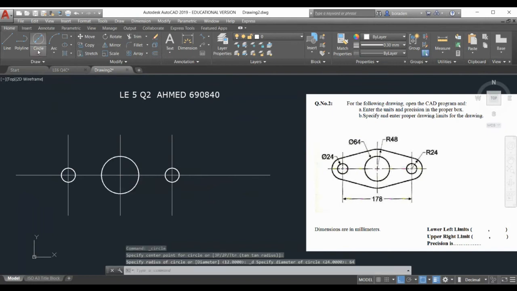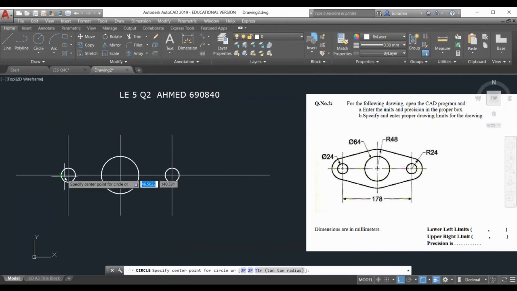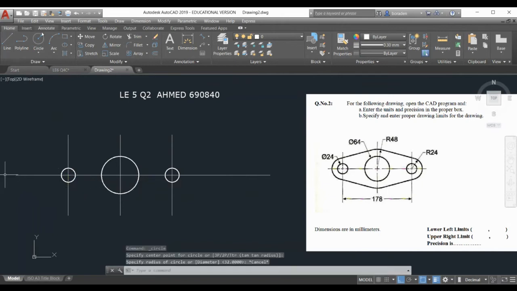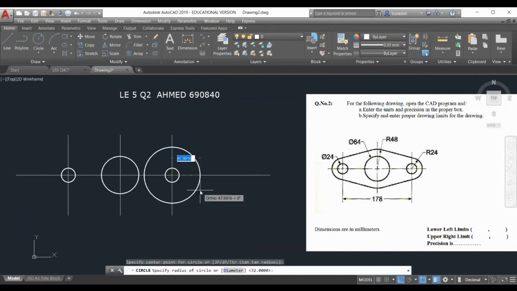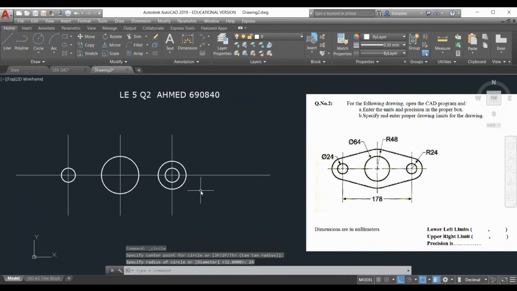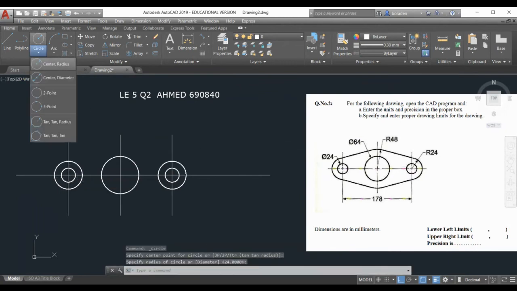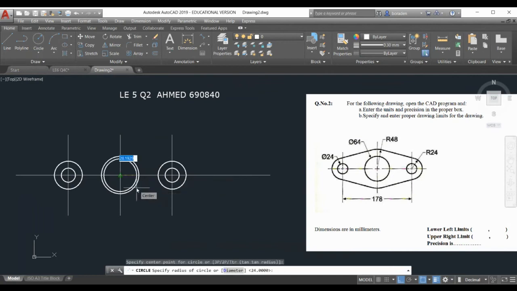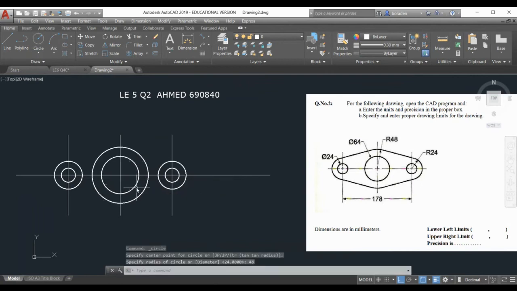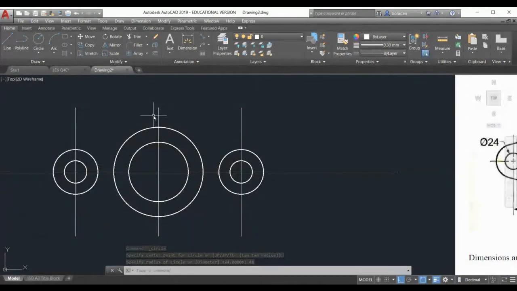Now the radius, center radius. Here the radius is 24. Sorry, not here. I will start from here. It doesn't matter actually. From here, this radius is 24. 24 is given there. Same thing here, center radius 24. Now in the middle you have the radius 48. Center radius. So this is the center here. Click for the center. Radius is 48. You get this one. Now I have to use the line command.